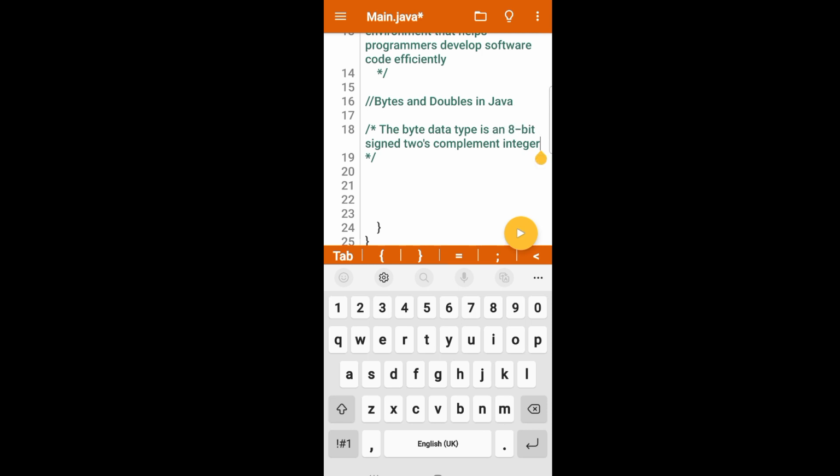Note that it has a minimum value of minus 128 and a maximum value of 127. Good. So as we all know, the minimum value of a byte is minus 128, and the maximum value of a byte is 127.